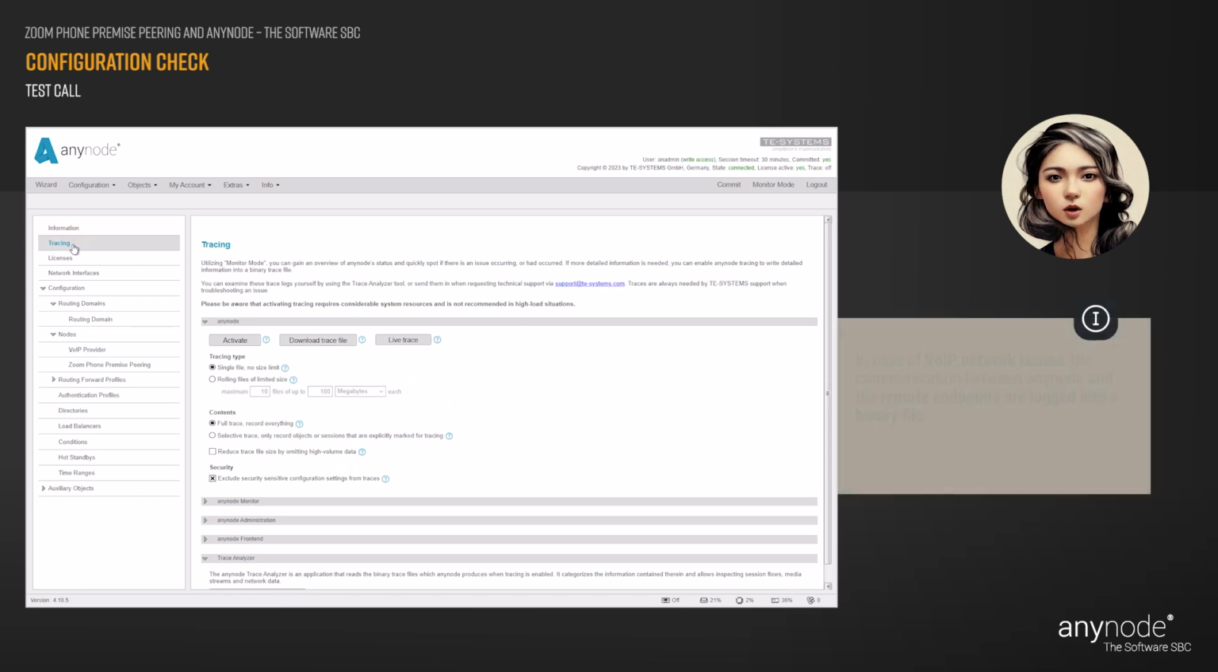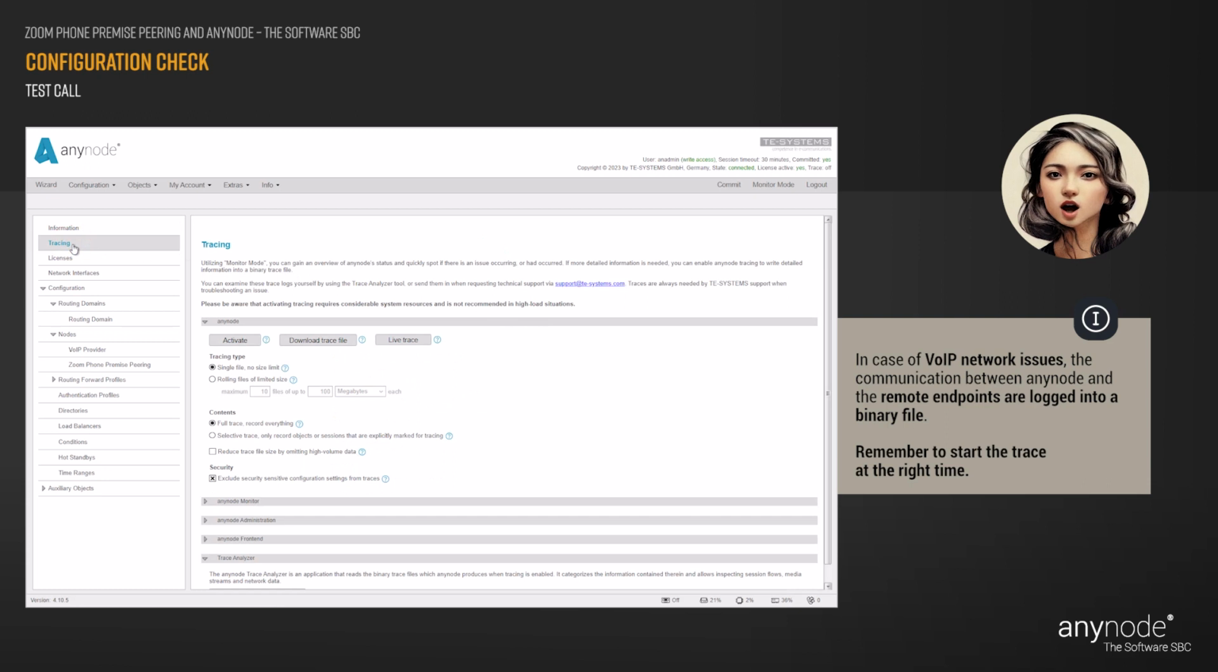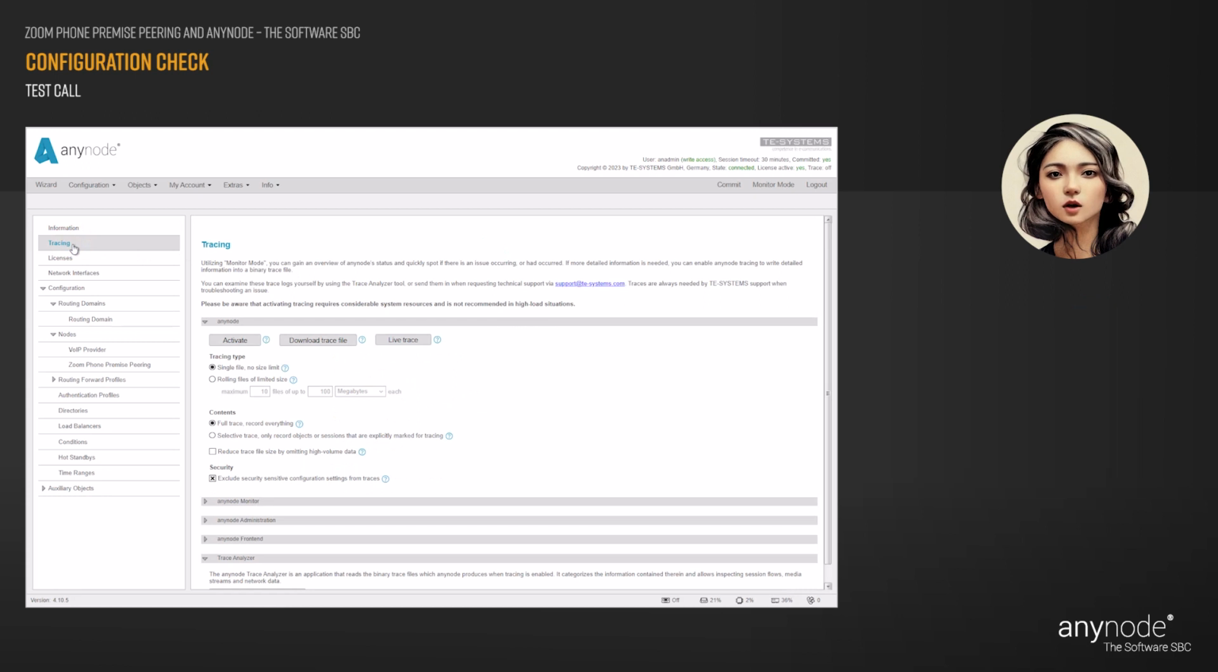In case of voice over IP network issues, the communication between anynode and the remote endpoints is logged into a binary file upon enabling the anynode trace function. This file is then analyzed using the Trace Analyzer tool. It is of particular importance to start the trace at the right time. The beginning of all relevant calls should be included in the trace. In most cases, the default values for the trace settings are sufficient.